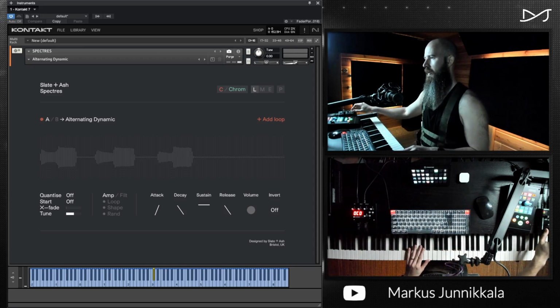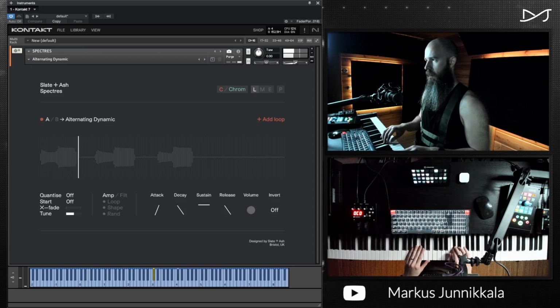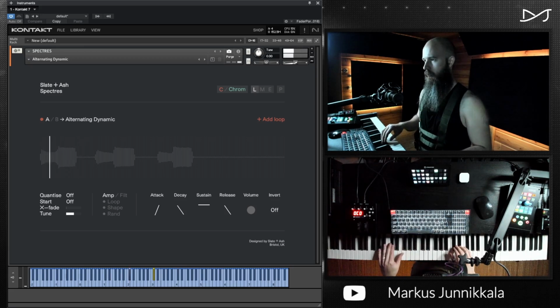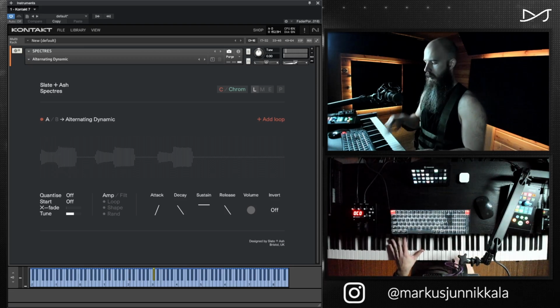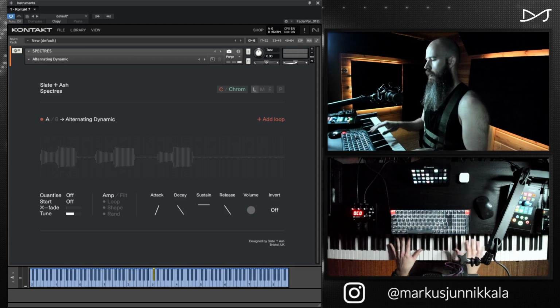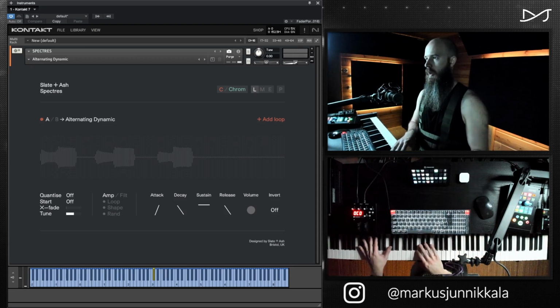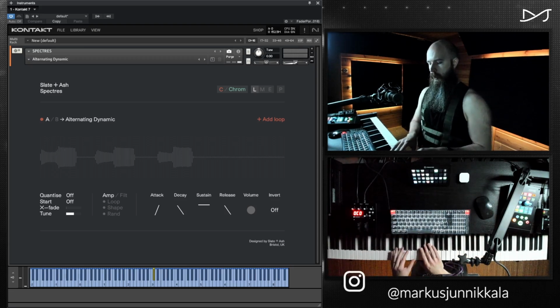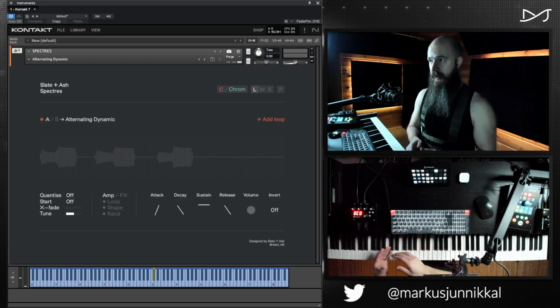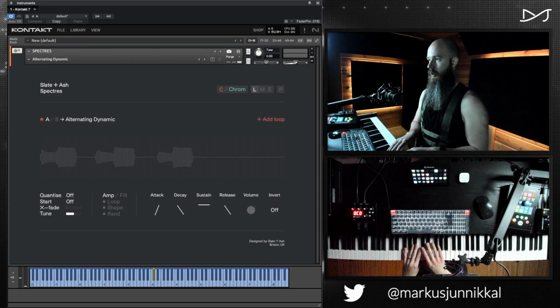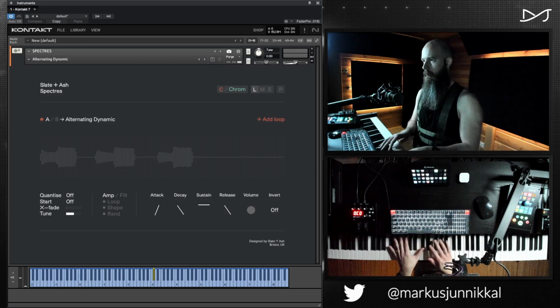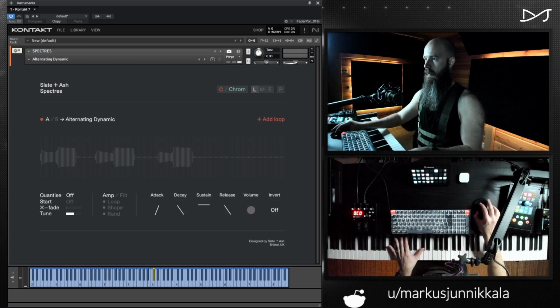But let me combine this with some other notes and see how this behaves. So you can obviously hear as I'm changing in pitch. As I go up, it goes faster. As I play low, it goes slower, because it's pitching down the original sample, which seems to be here at C sharp. So again, this is super cool.